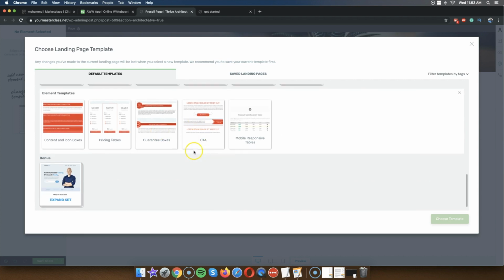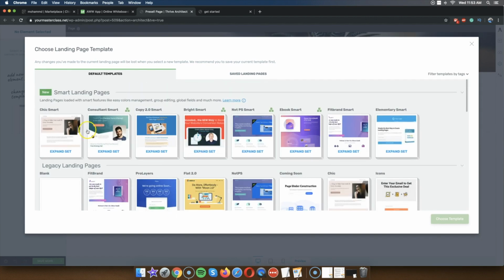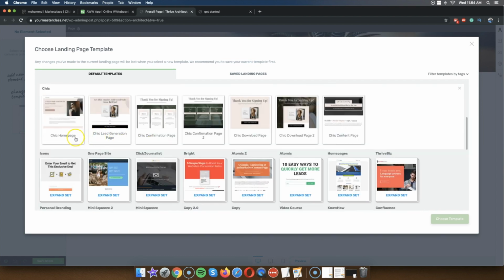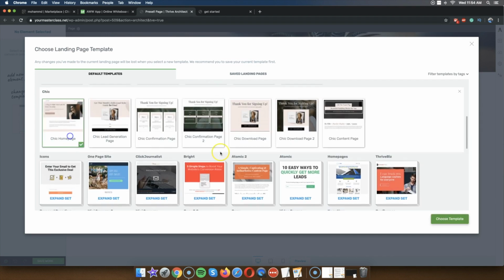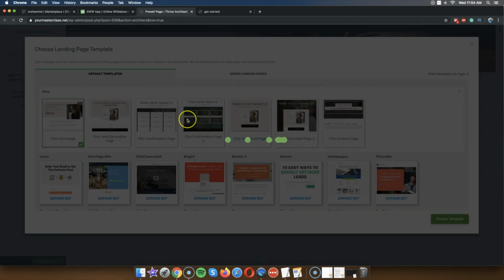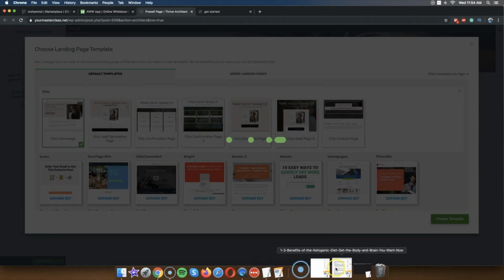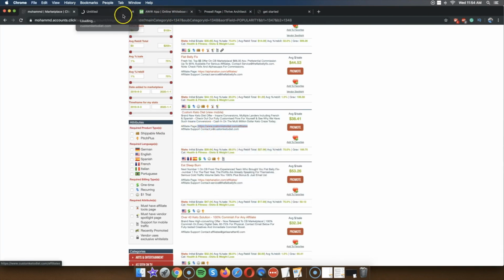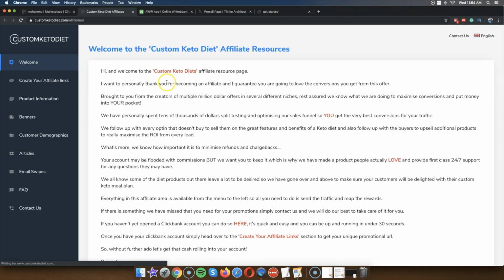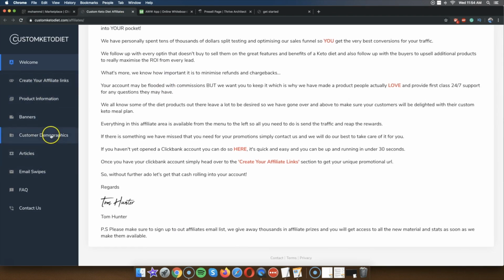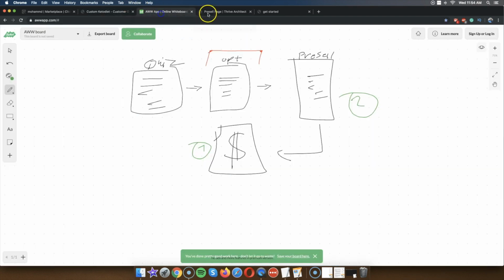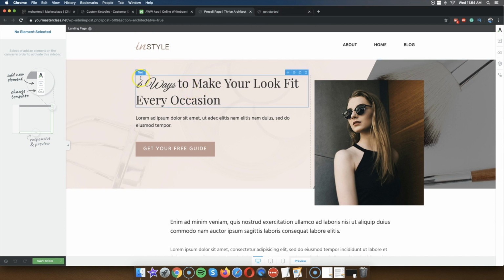This would be interesting. Elements, no, not that. Let's see, something content. Let's see if you can play with this one. I'll change the colors. Oh, maybe not, because the thing is with this, I believe the audience is going to be mainly women. Let's take a look. Customer demographics, 80% women. So yeah, we'll just keep the same color.